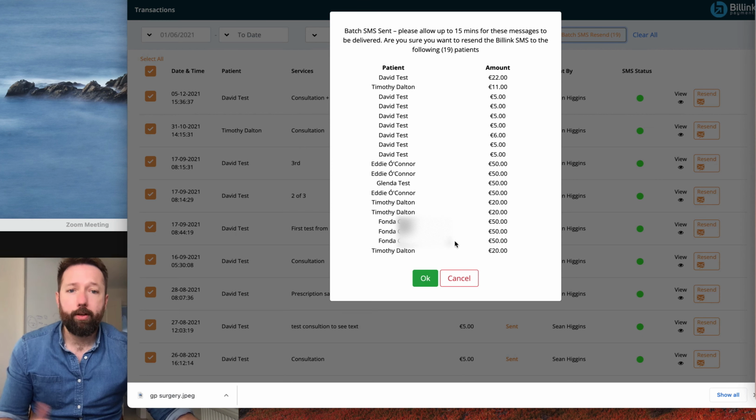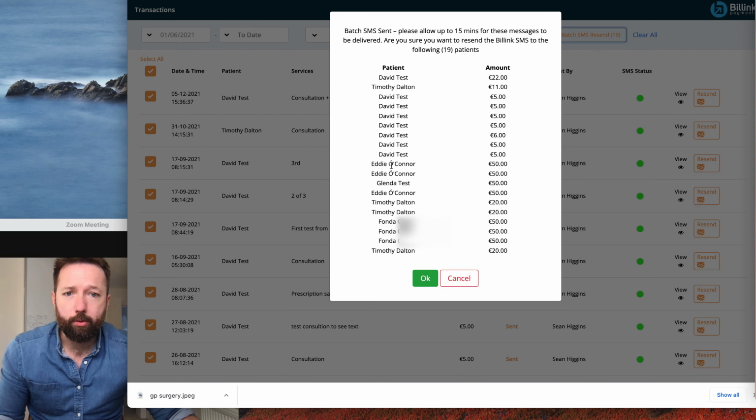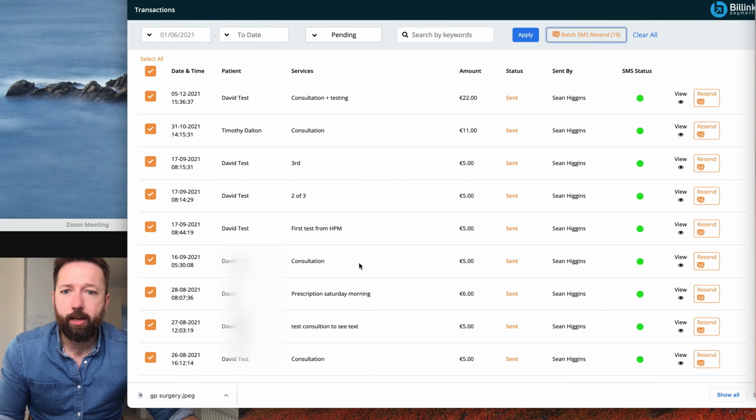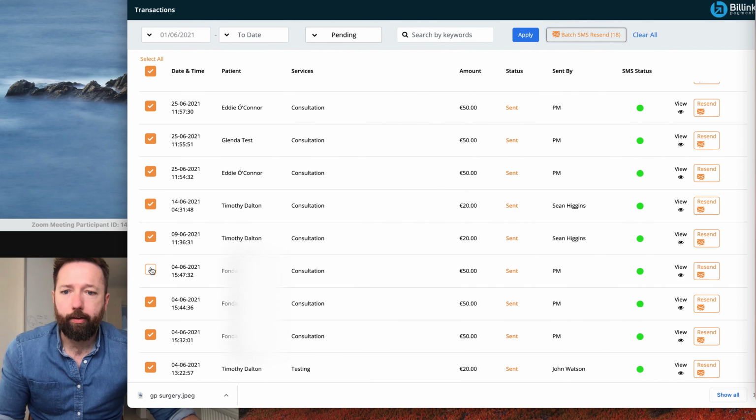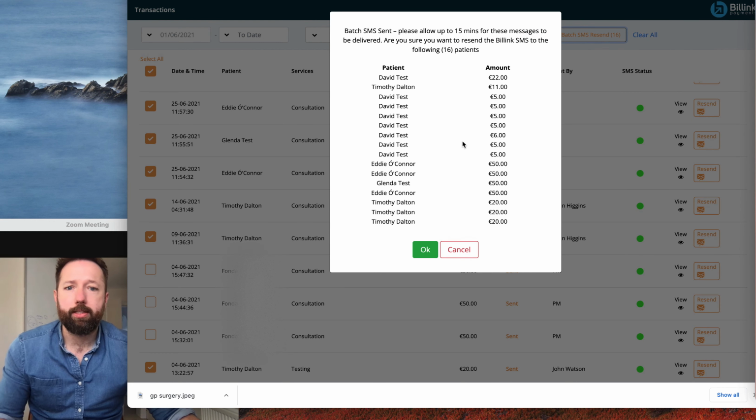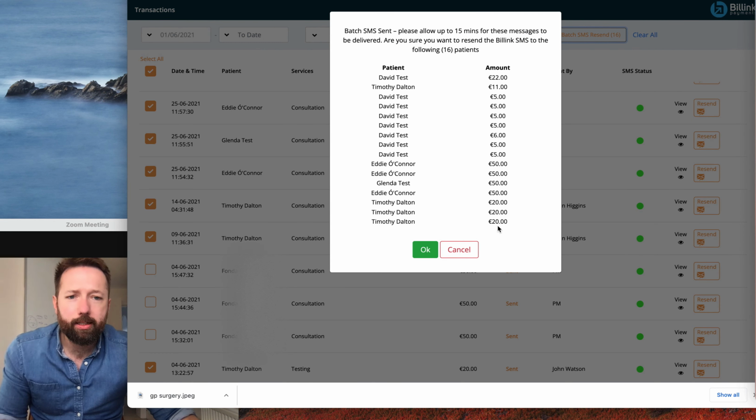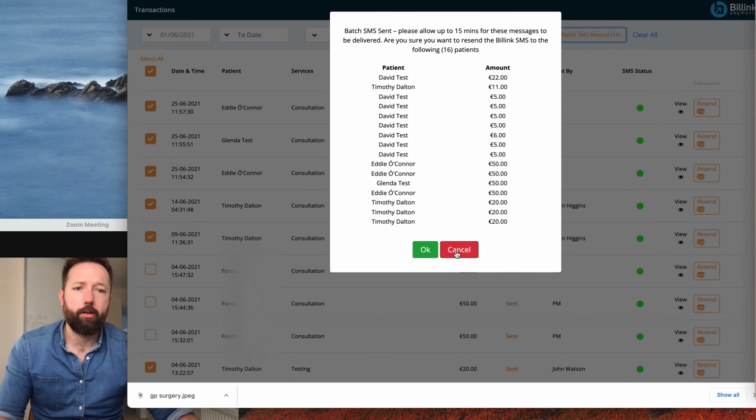If I see someone on this list that I don't want to send it to, say Fonda Fox, I can easily go down here, unclick Fonda Fox, and click resend again. I'm down to 16, and it'll show me. We will add in a little total sum here. I just noticed that we don't have that in there, but you can see the value for each one of those resends, and you can click OK. Clicking OK will then shoot off that blink to everybody.